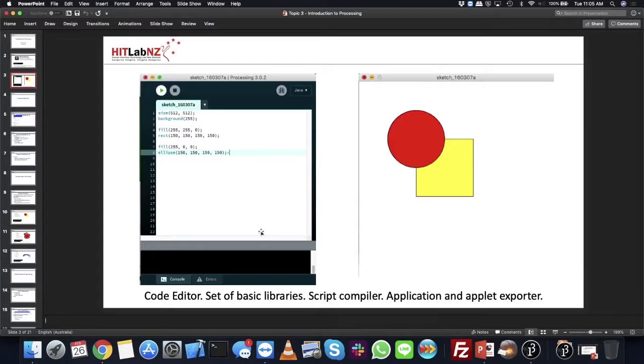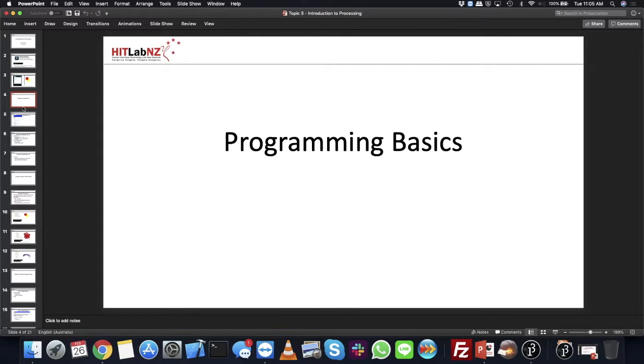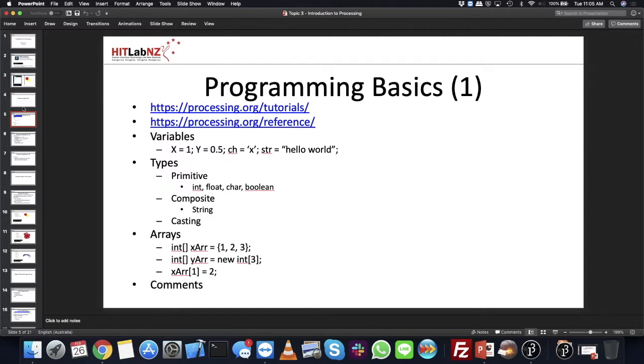So we've talked a little bit about what processing is, what libraries are, script compilers, and so on. It doesn't matter at this point in time because we'll come back and look at all those things later. But I thought it was probably a good time to start talking about some programming basics. For some of you, this may be very basic if you've done any programming before. For some of you, this may be completely new and novel.